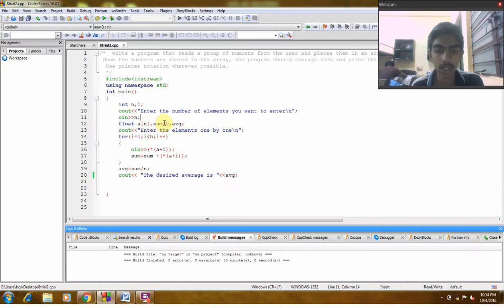Then another variable sum which is initialized to 0, and another variable avg to find the average of the elements in the array. All of these variables are of data type float. Then using the cout statement I ask the user to enter the elements one by one. So inside the for loop I store the values using the pointer and then find the sum.